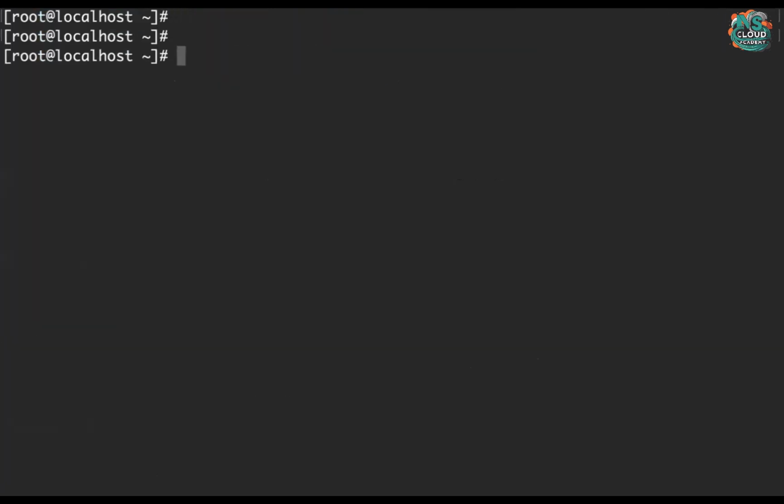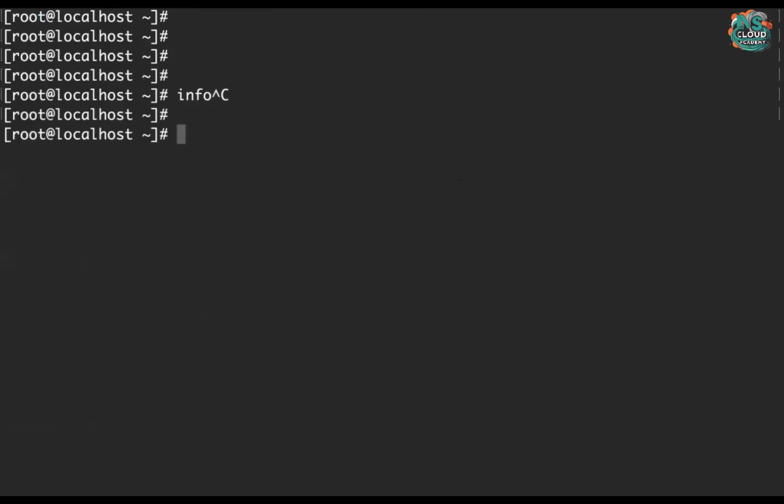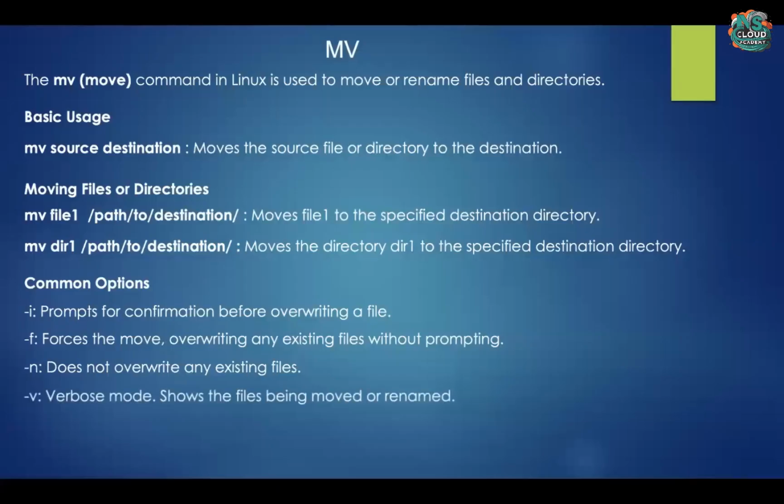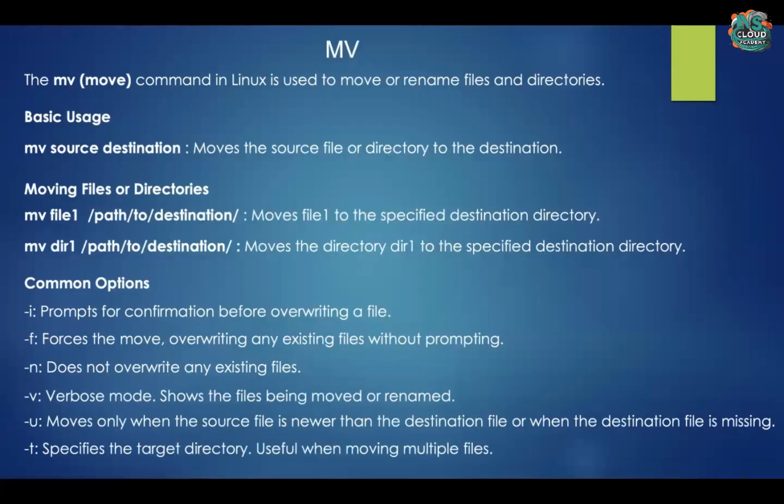So the mv command you can use. Similar to man, we have the info command also, right? Info and mv, there are manual pages about it. Info means information pages, right? Man means manual pages, right? Okay. So if you want it to move only when the source file is newer than the destination file or when the destination file is missing.